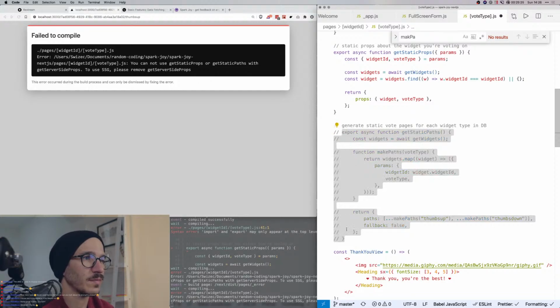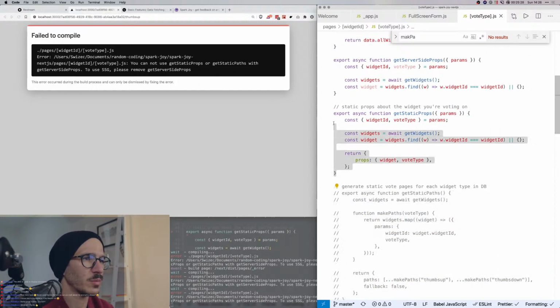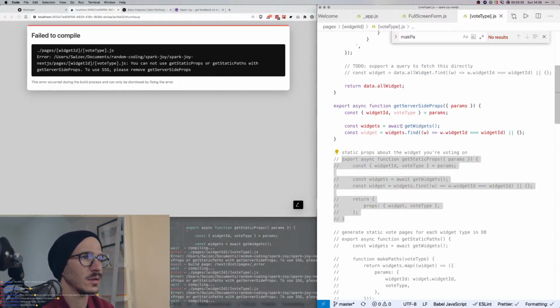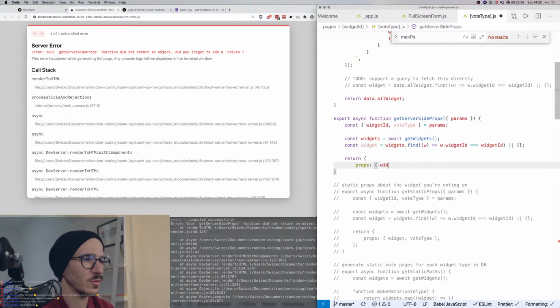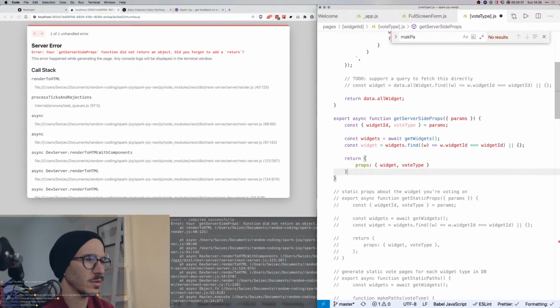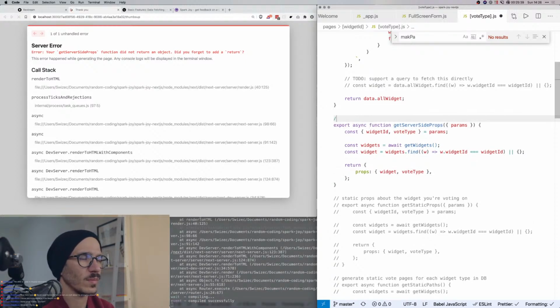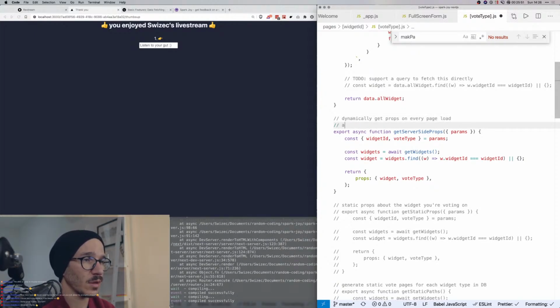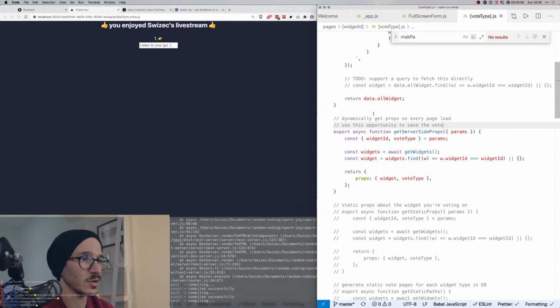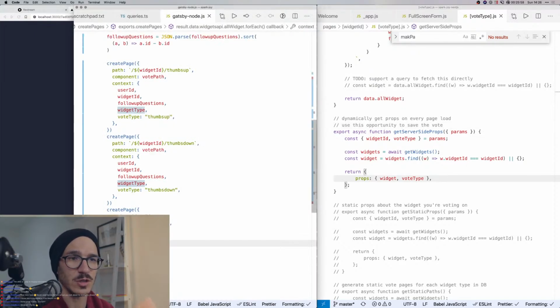That's kind of annoying. Okay, so getStaticProps, we don't need that. Return props, widget, and vote type. So we're going to say that this is dynamically getProps on every page load, and then use this opportunity to save the vote. Okay, so now that we're doing this, we can actually save the vote.